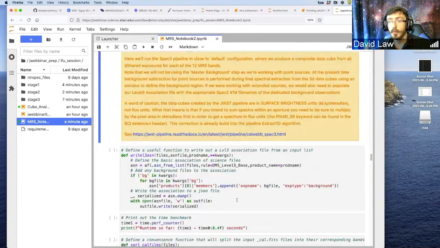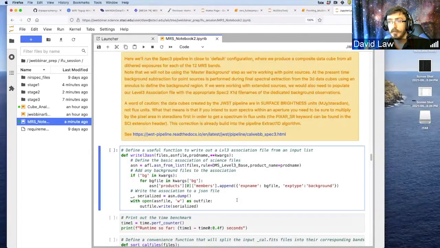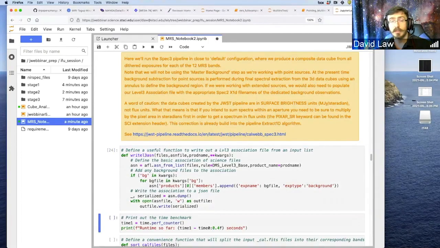We're going to define more useful functions. The first one, a way to write an association file. James mentioned this earlier. The association files are files where you list what should be combined together when you're running the Spec3 part of the pipeline: what are all of the files that I should be including in my list? If you're working with flight data, you won't need to worry about that so much because you'll get these association files from MAST. But if you're working with simulated data, you'll have to produce them yourself, and there's a number of tools in here to allow you to do that.